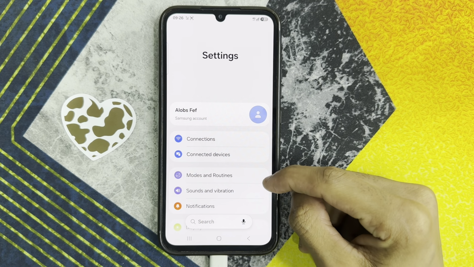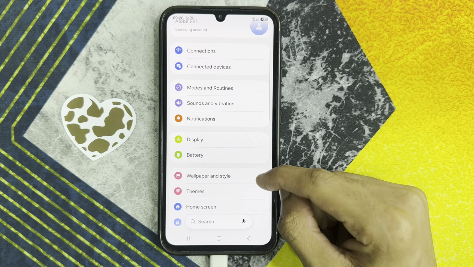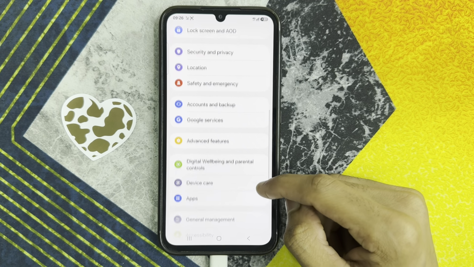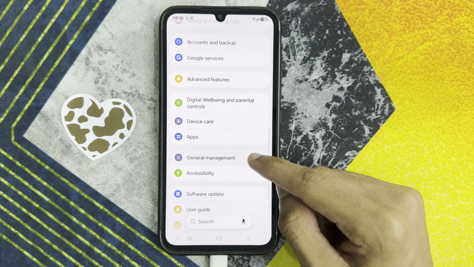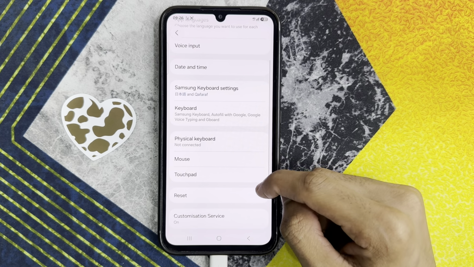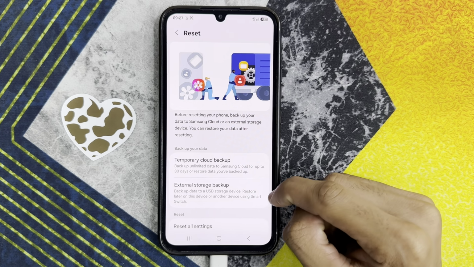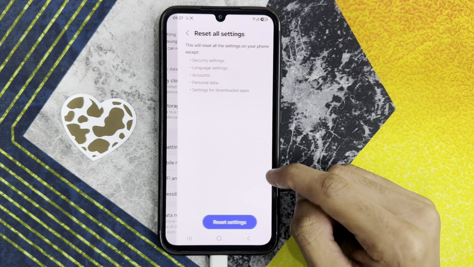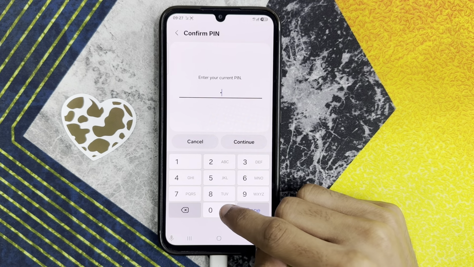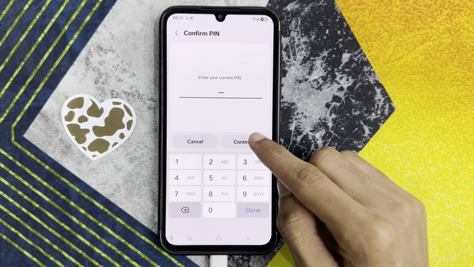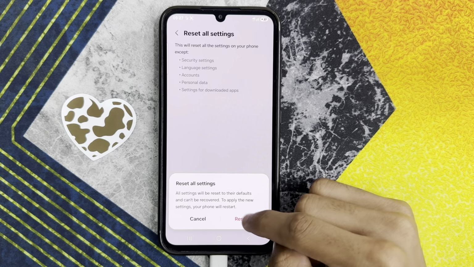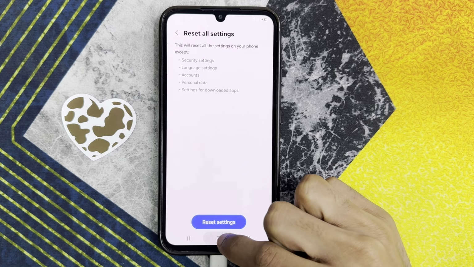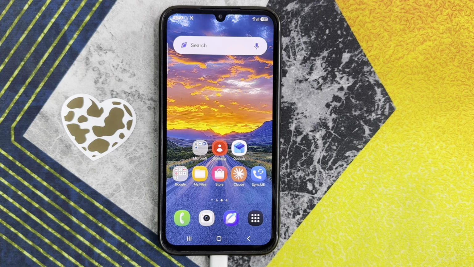Now in settings, scroll down and click on general management. Click on reset and reset all settings. Reset settings, enter phone pin, click on continue and click on reset. You will see your problem is solved.